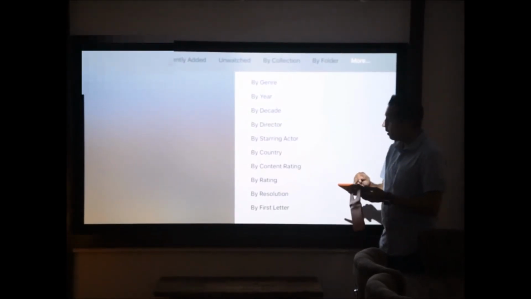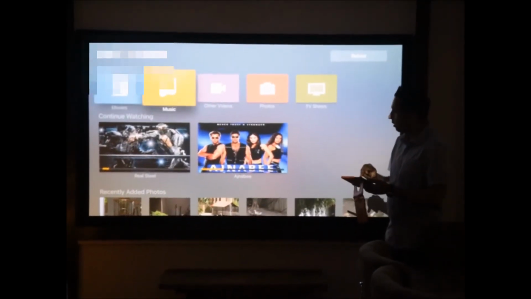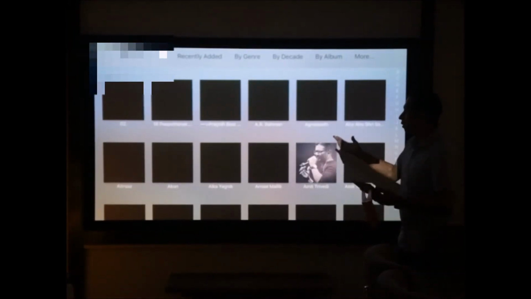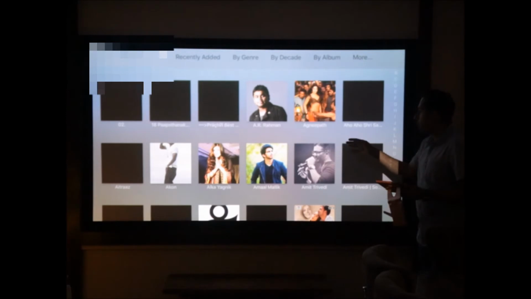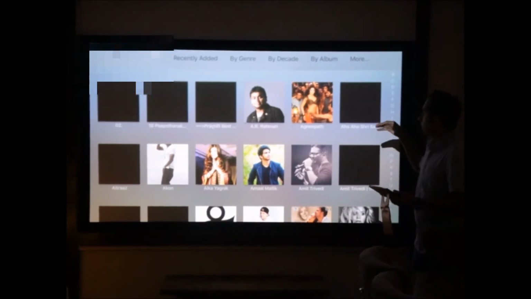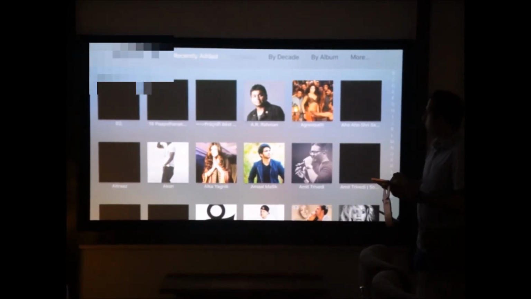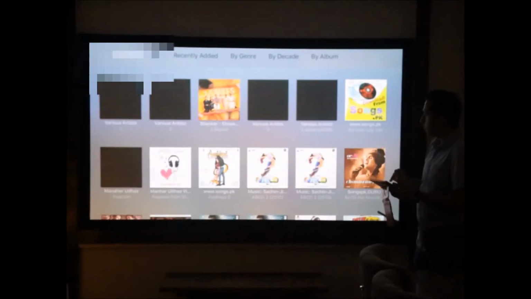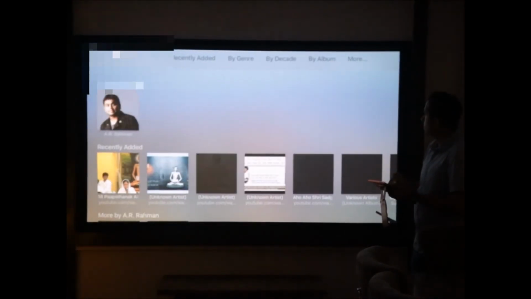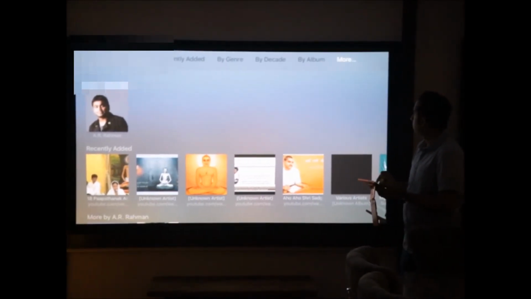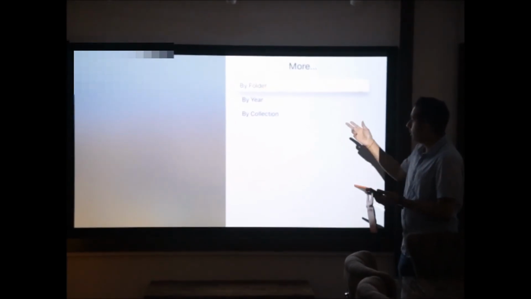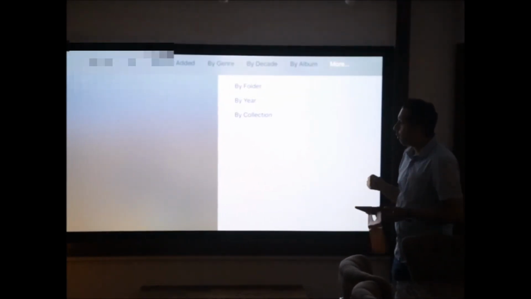I come back here, and I can go to my music. I have a whole collection of music here as well. Again, this is all sorted with album covers, by genre, by singer. You can sort any way you need to, by year, by collection. There's a variety of different options in Plex.